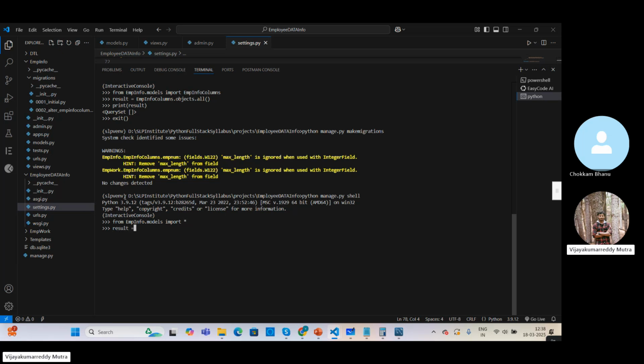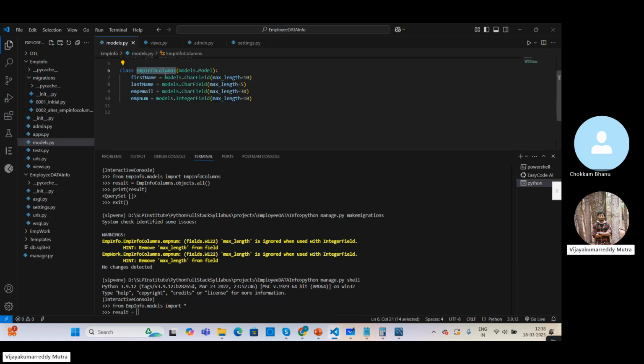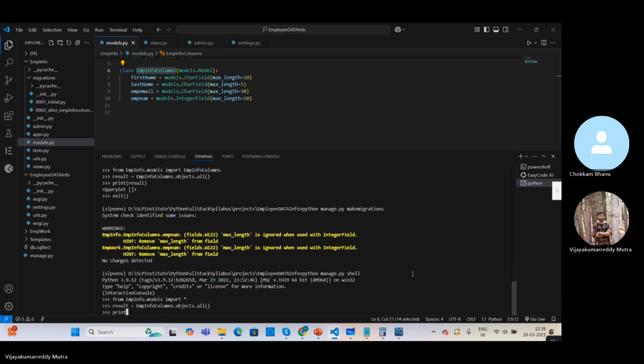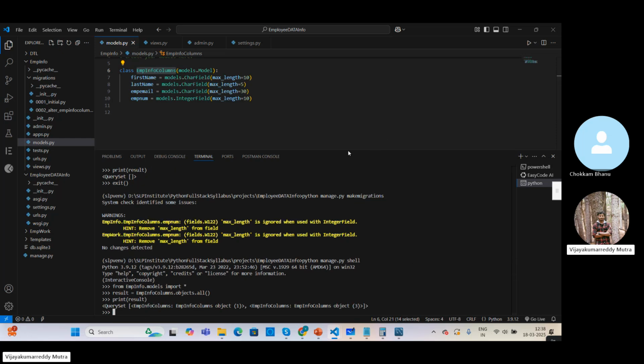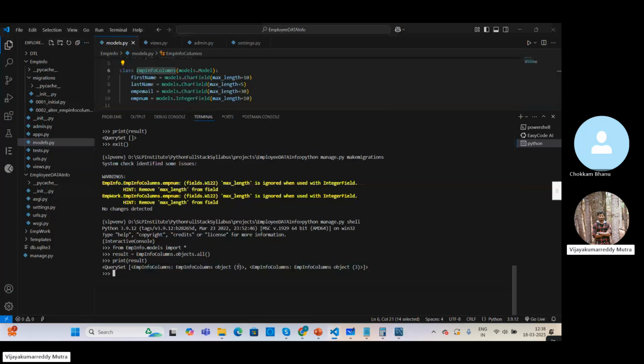Now take result equals to the class name or model name dot objects. In the database it is treated as objects, so objects dot all. If I just use all, it will print everything. Print result. See, we are getting two records. In the database we have two records here, and we are getting these two records, right? Now if I use print dot query, okay, let it be.